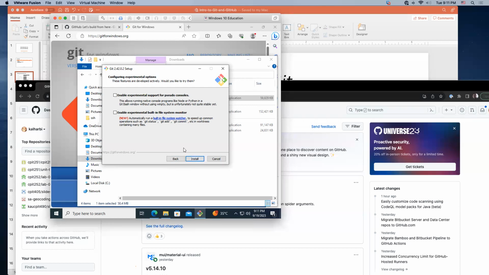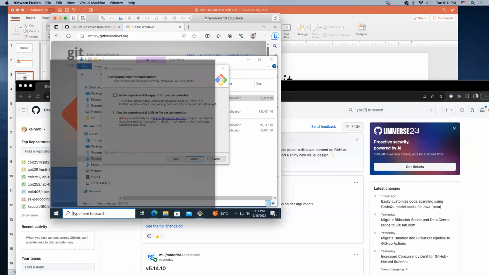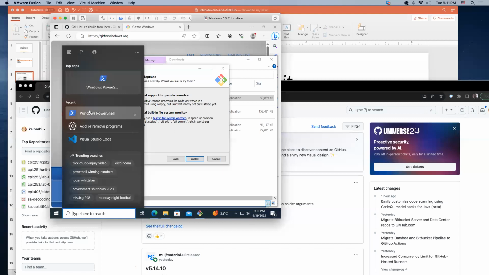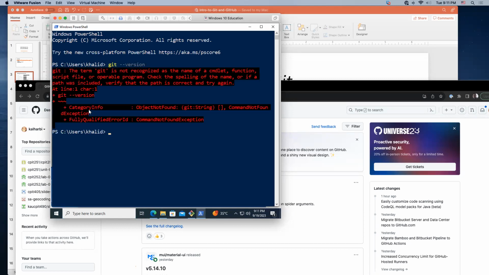And then before I click install, I want to show you what happens if I open the command line. Here it's PowerShell. If I open PowerShell and I try to check if Git is installed, so I do git --version, I'm getting an error message here that says the term git is not recognized.